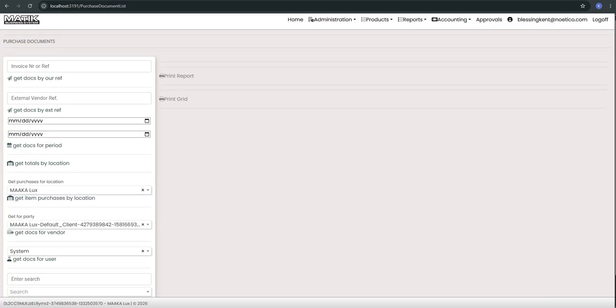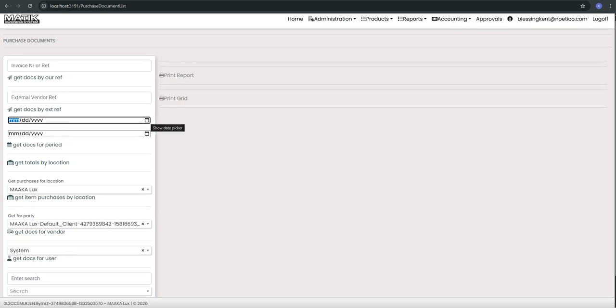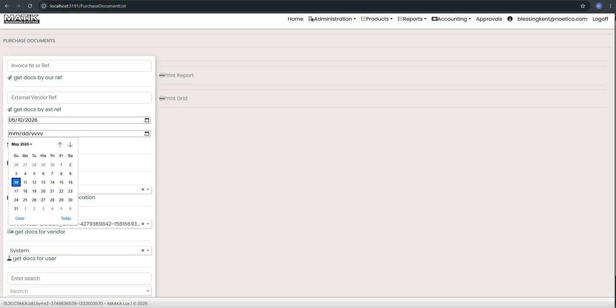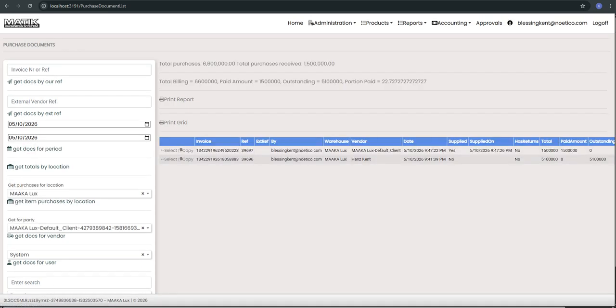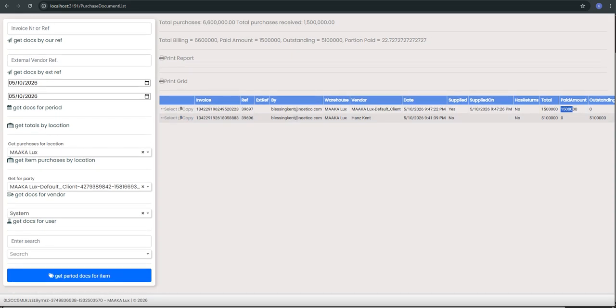Purchase docs. I want to get docs for a period. Let me get docs for, say, today. Let me just get the docs. So you see I have these documents for today. This has been supplied, so I have a supplied date here. Supplied is yes, the total, the paid amount. See, it shows you how much paid. This has an outstanding. So this is my document. I can see for the period.